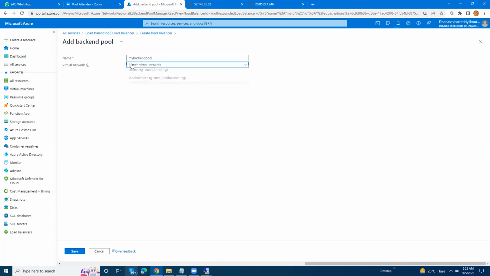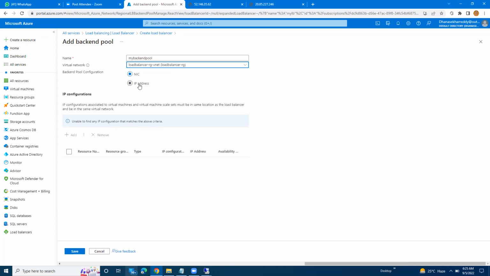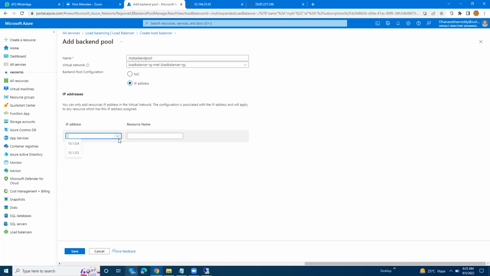Okay, mention the virtual network. This is the virtual network. Okay, add IP addresses. See, this is the IP address, virtual machine 1. Another IP address, virtual machine 2. Like that, however many servers are to be added into the load balancer, we can add into the backend pool. Yes, save it.